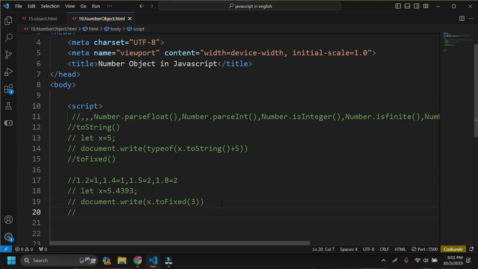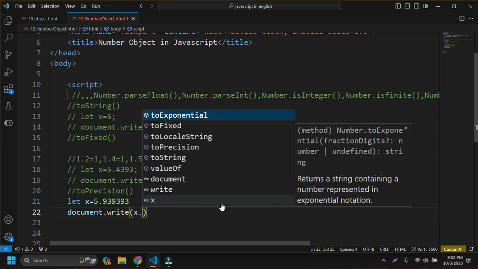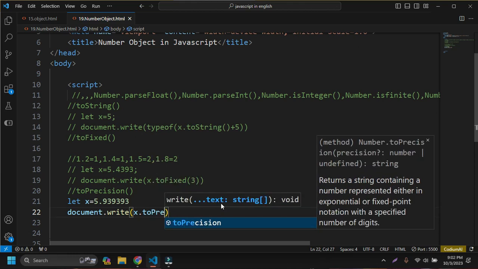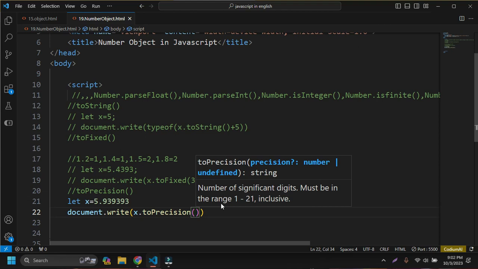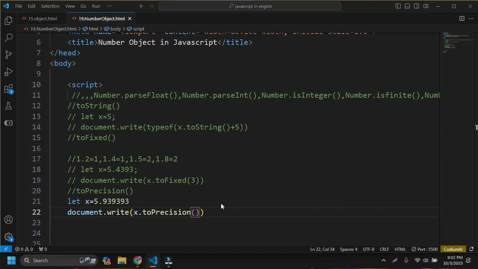This toFixed and toPrecision are almost similar, but there is one huge difference. toFixed means we can choose how many numbers after the decimal point, but toPrecision defines the whole length of the number. So again, let's create x equal to 5 point something number here, and document.write x.toPrecision. If I don't use any value, what will be the output? It will produce the values as they are, because it produced 5.939393. This is our original value. It doesn't do anything. If I use the value of toPrecision as 0, then it will produce nothing.